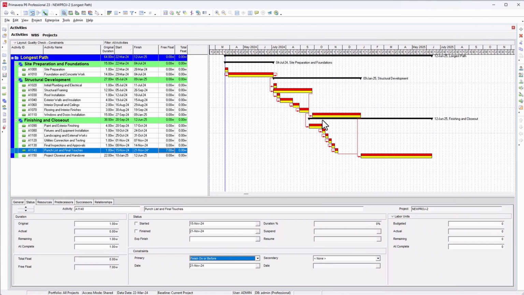See, all our activities in this program are now critical. Does it mean that if we delay this punch list and final touches, our project end date will be delayed? No. But according to its own sequence, considering its own sequence of activities, if you delay any of those activities, the end date in that sequence will be delayed. That's if you select the option of total float equals 0.